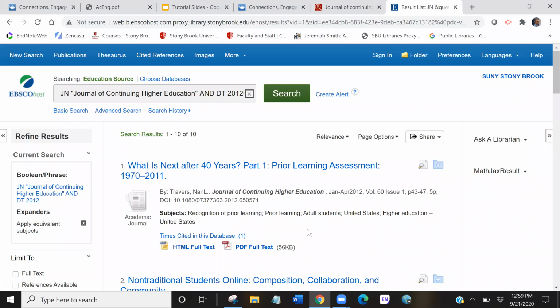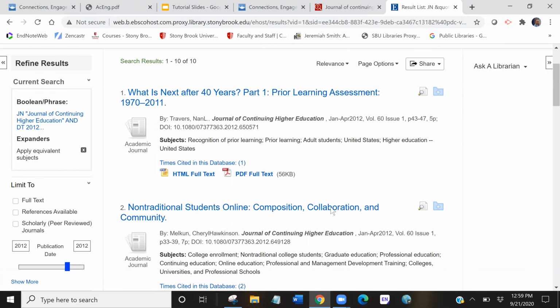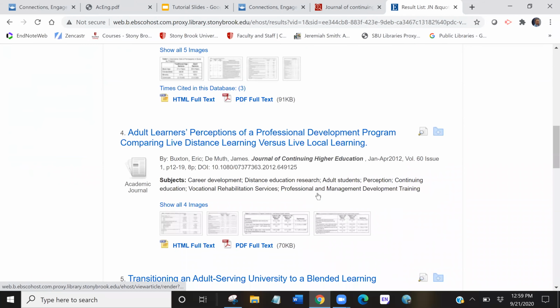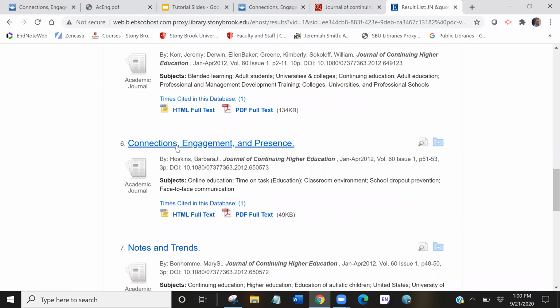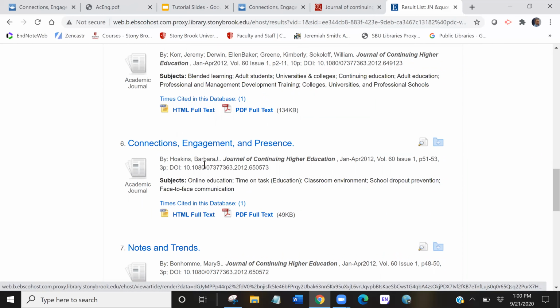Now, once you get to this page, you're basically at the table of contents. If there's a lot of articles in this issue, you can do a Control F and look for it. If it's not too many, I usually just scroll down. So we are looking for this one, Connections, Engagement, and Presence. And since the route we took told us that the full text should be here, we do have that.